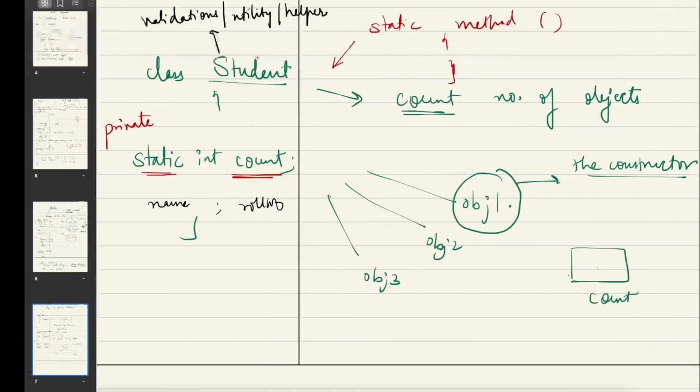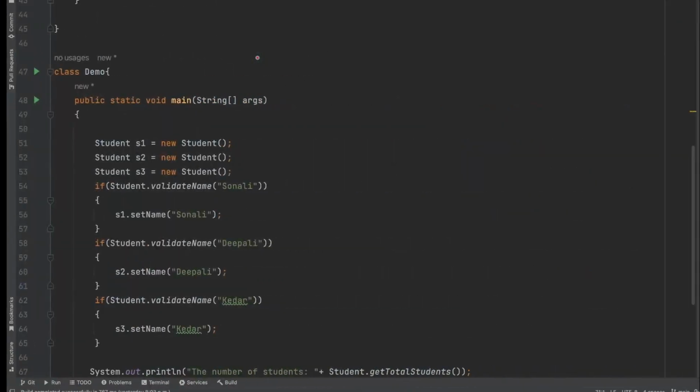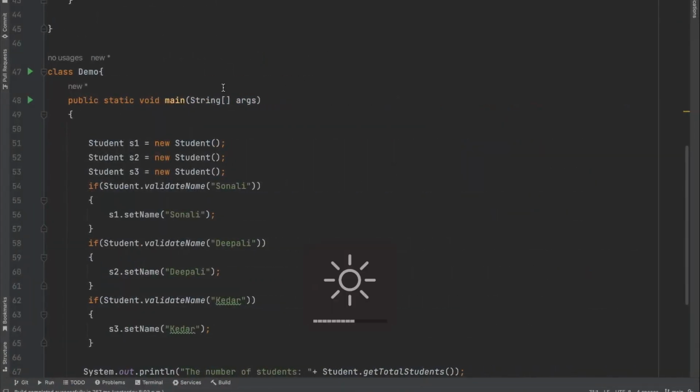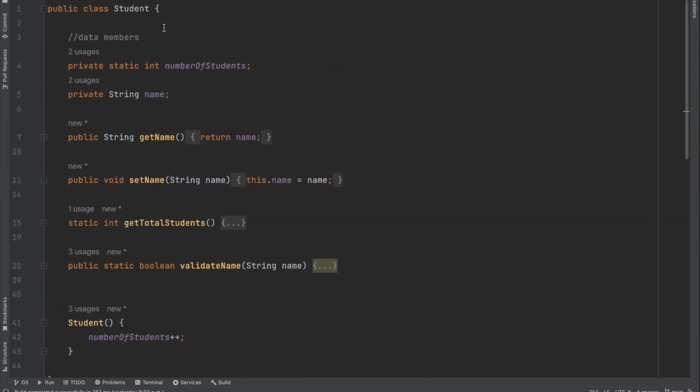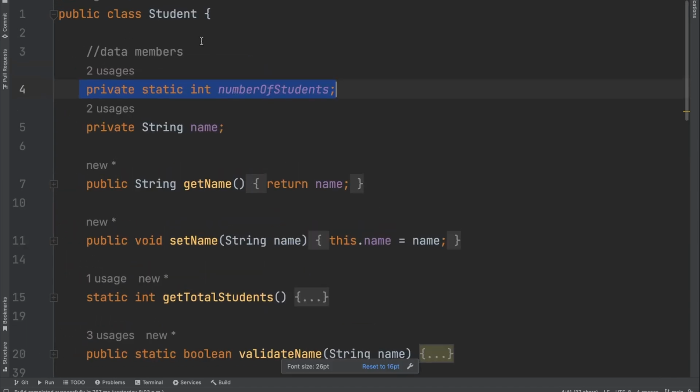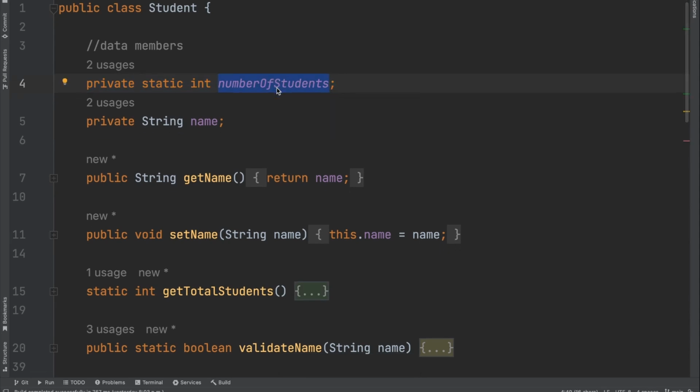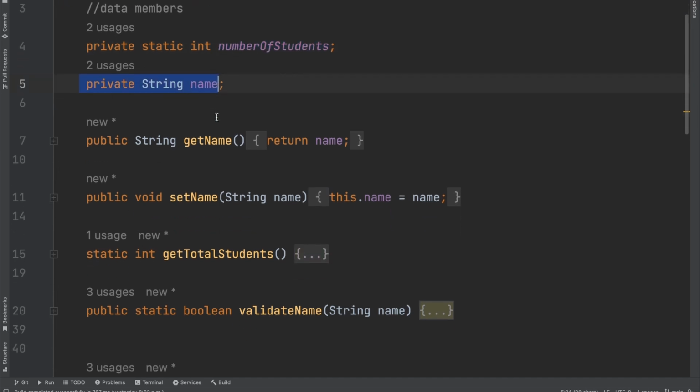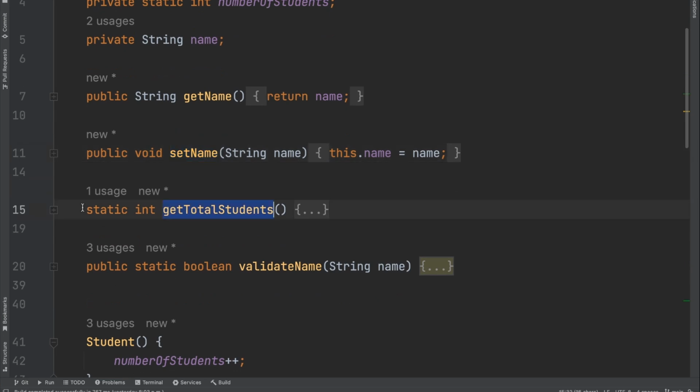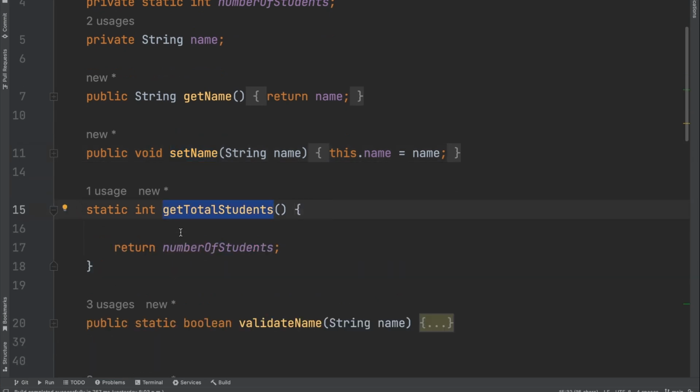If this is understood, let's try to create a little bit of code. Here I have a class Student. I have created a private static int numberOfStudents, which is going to give me a count of how many objects the Student class has, because that translates to the number of students I have. Then I have a private String name. Then I have a getter and a setter for name, and then a method which is going to return me the total number of students.